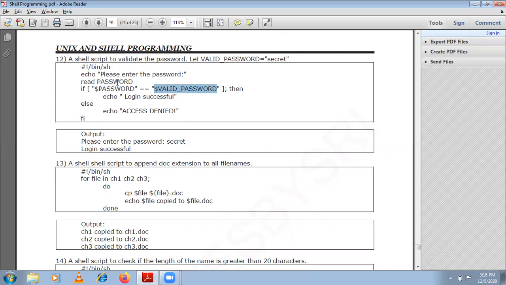If you give any other string other than secret, then there won't be any match. It will come here and it will display access denied. Since the password is secret, matching happens and it will print login successful. Okay. So let us see some more programs.